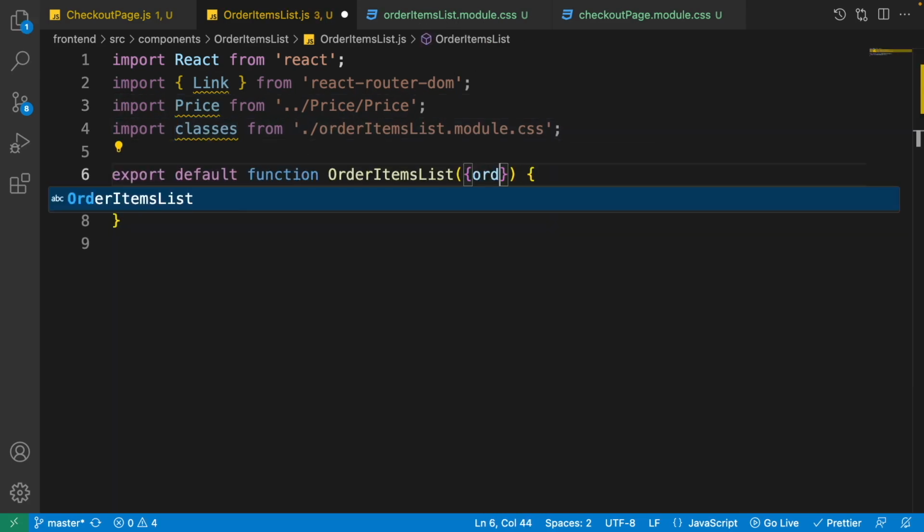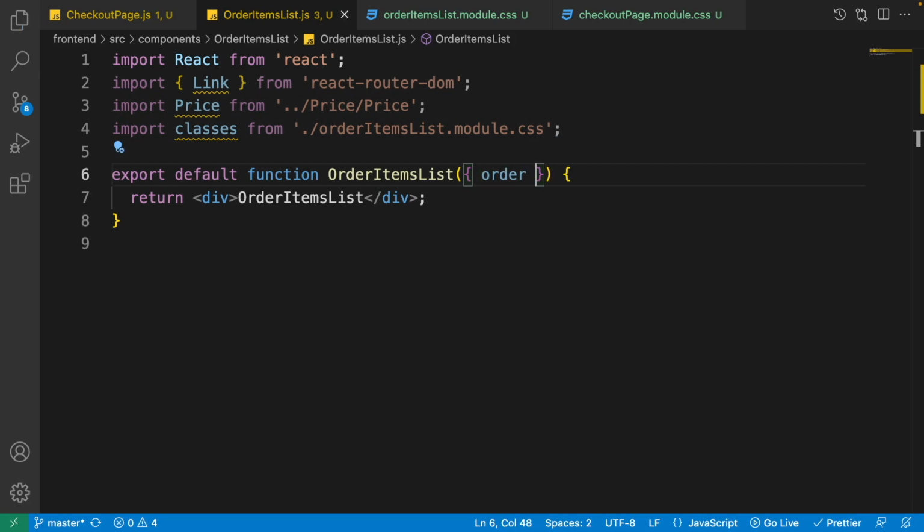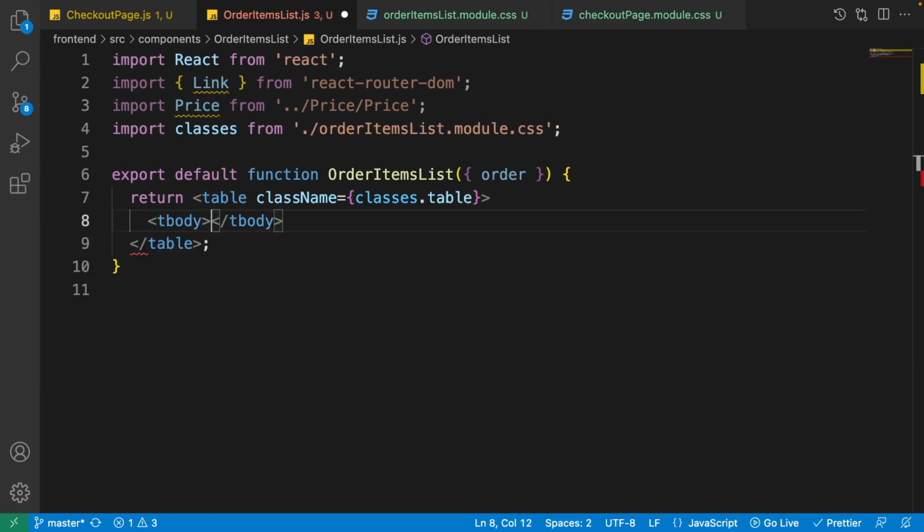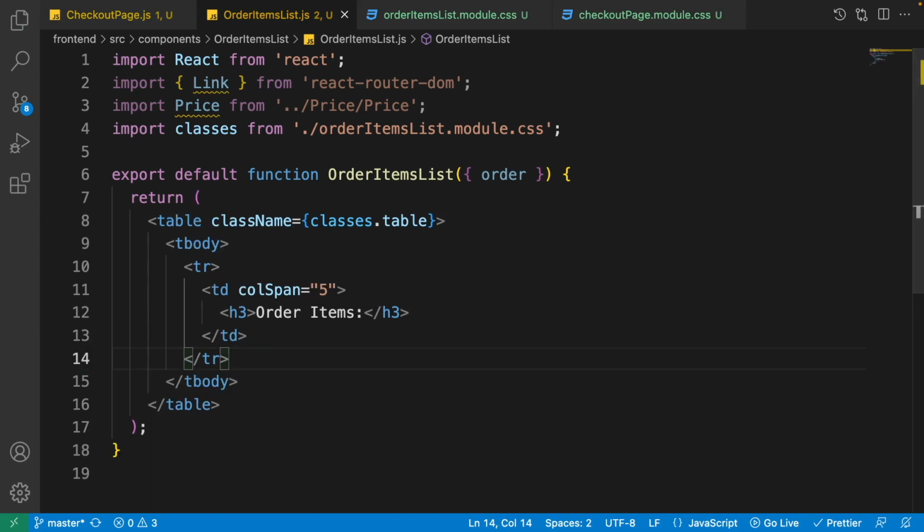Here, first of all, I want to get the order inside the props, and here instead of returning a div, I want to return table. So I create a table with the class of table. Inside it, we have a tbody and a tr that has a td with a colSpan of 5 and an h3 tag that writes order items. In fact, it creates an empty row with this colSpan of 5 because we have 5 columns. It fills all of them and just writes a text of order items.